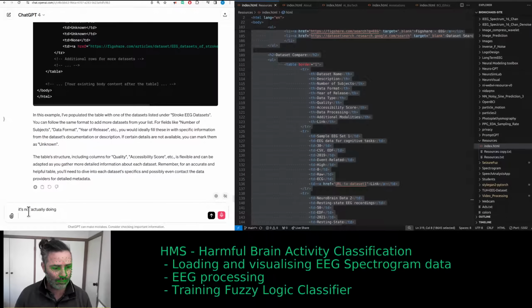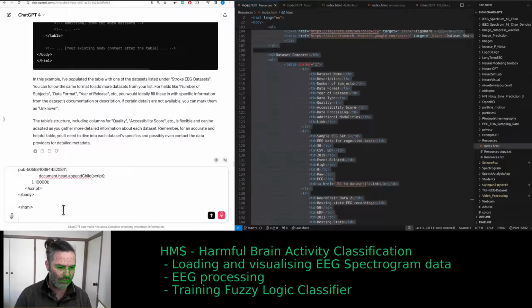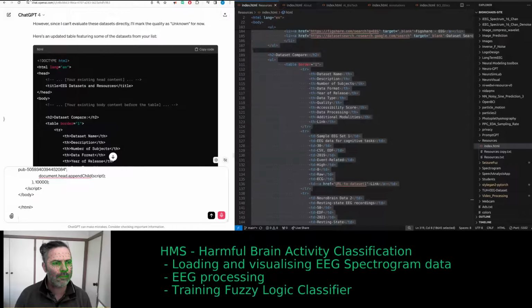figshare.com/datasets EEG datasets of stroke patients /211679 link. Additional rows for more datasets. Your existing body content after the table.